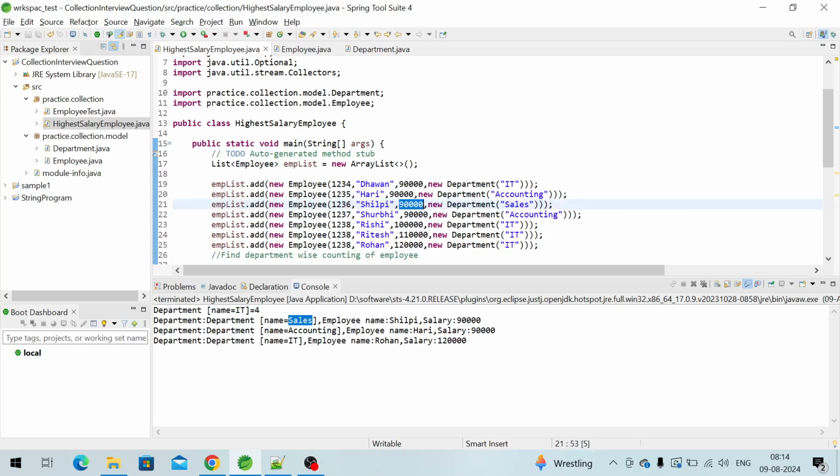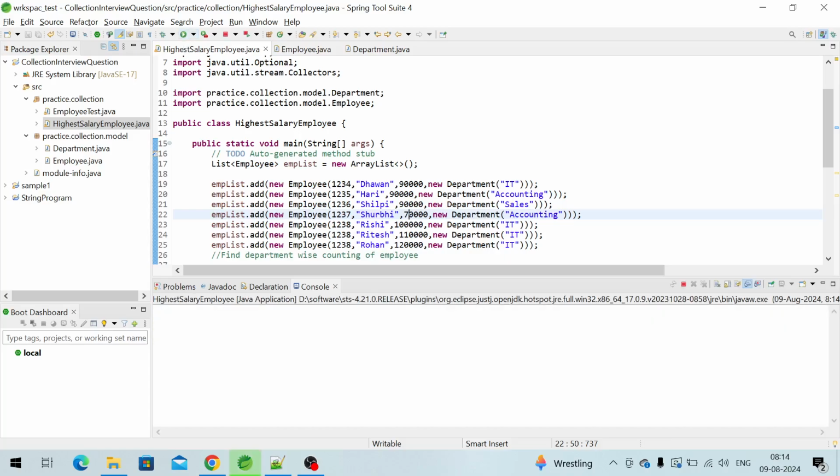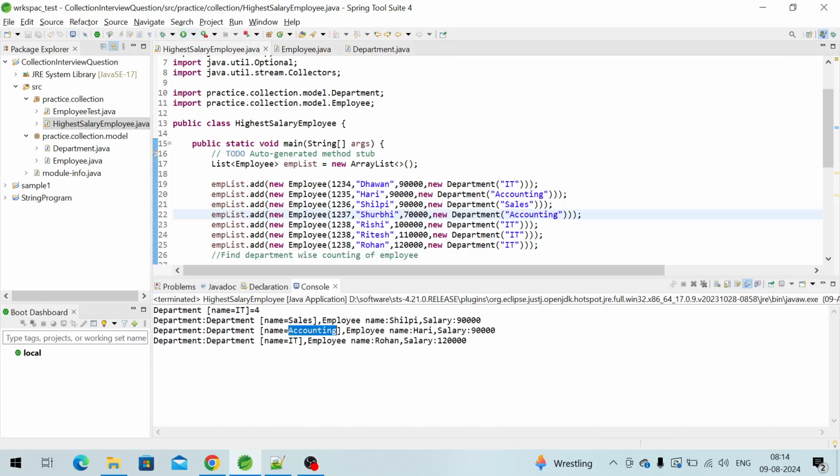And in the sales department, Silpi, there is only one employee, so of course it will return the same one. And the last one is accounting. In accounting, we have two employees. Let me change this also. In accounting, it's returning Hari, and he is having more salary than Surbi.